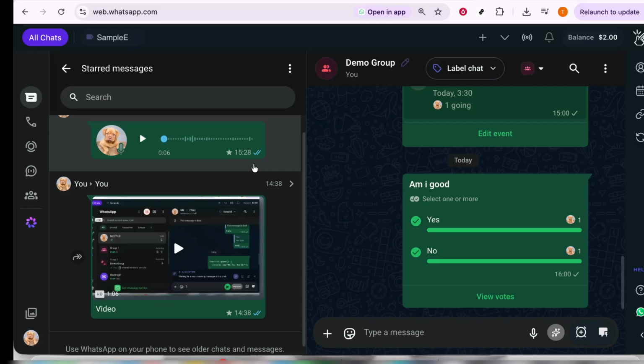It's also worth mentioning that if you find a starred message you no longer need, you can easily unstar it. Simply hover over the starred message in the list and click on the star icon again. The message will remain in its original position within the conversation but will no longer appear in your starred messages list. And there you have it.